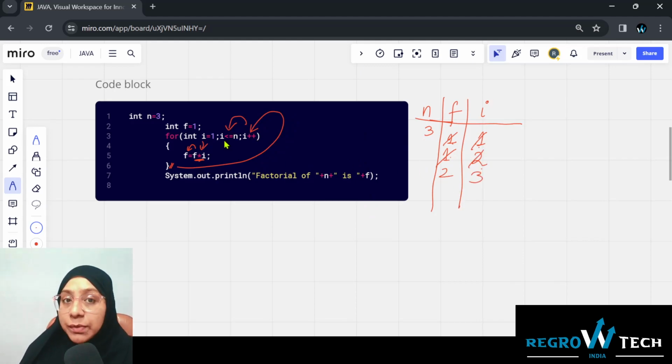And then the condition will be checked. i less than n. So i is 3. n is also 3. Oh, by the way, it is not less than, it's less than or equal to. Here they are equal, meaning condition is still true. So again, we'll have f equals f times i. So f times i will be solved first. Now f has 2 right now and i has 3. 2 multiplied by 3 is 6. Now 6 will be stored in f only. So this 2 will be gone and instead 6 will come.